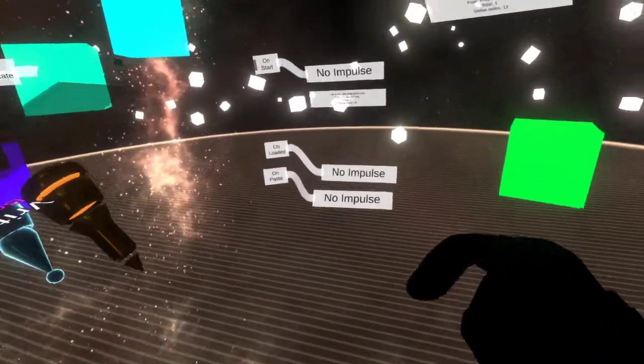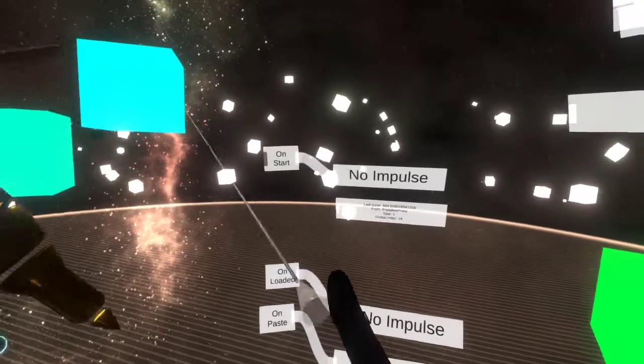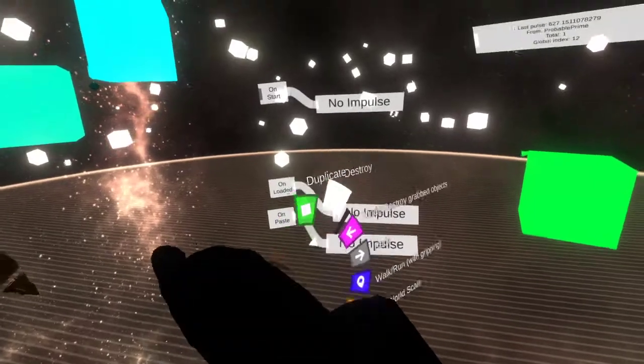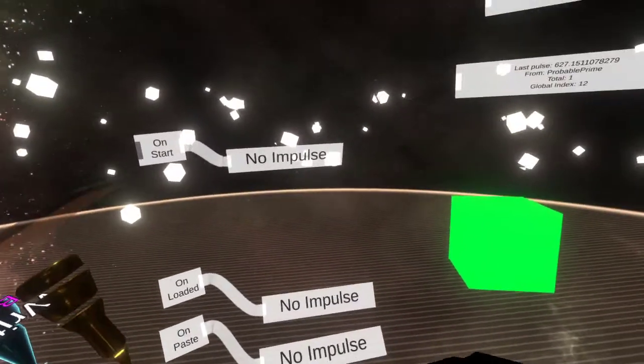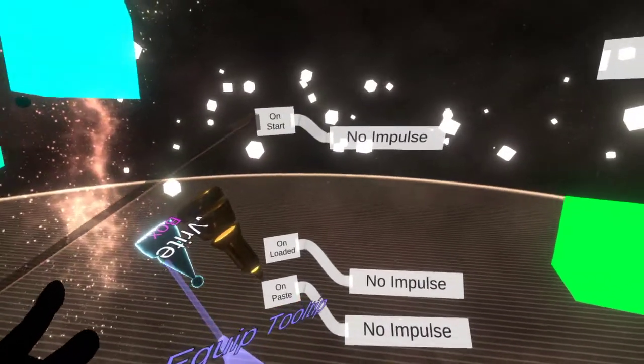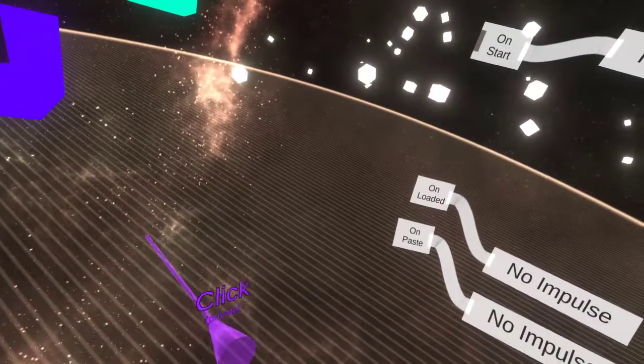On start is really useful for when the world starts. I have one of these floating around in Gemini, which will change up the puzzle solution to Gemini when the map starts. The easiest way to show this one is actually to just quickly save the world and then come back. So what we're going to do here is observe that there is no impulse here, so nothing's happened. We're going to go ahead and save this world.